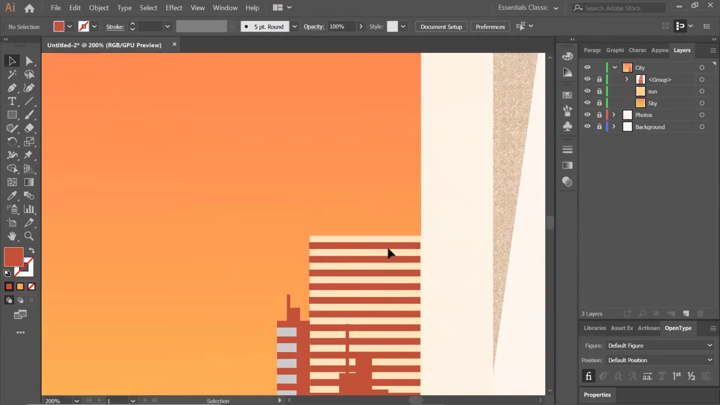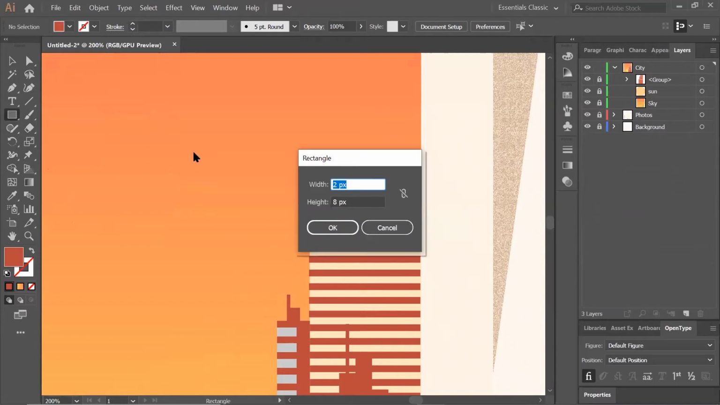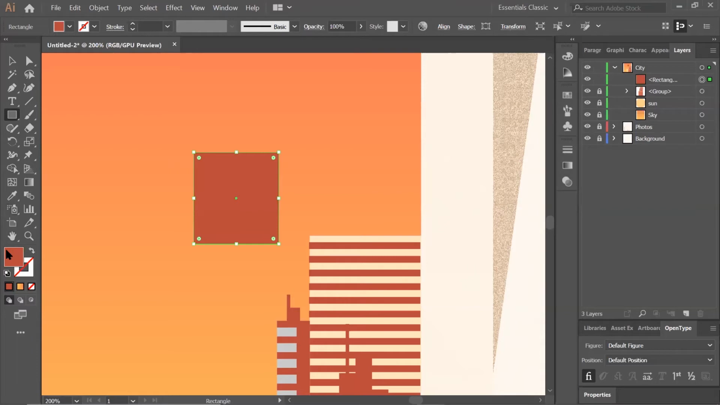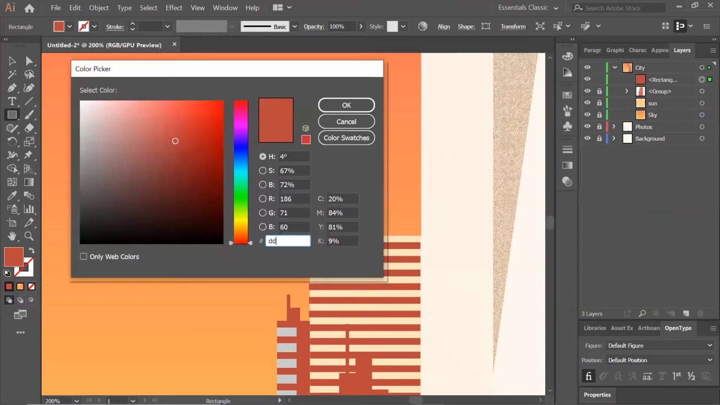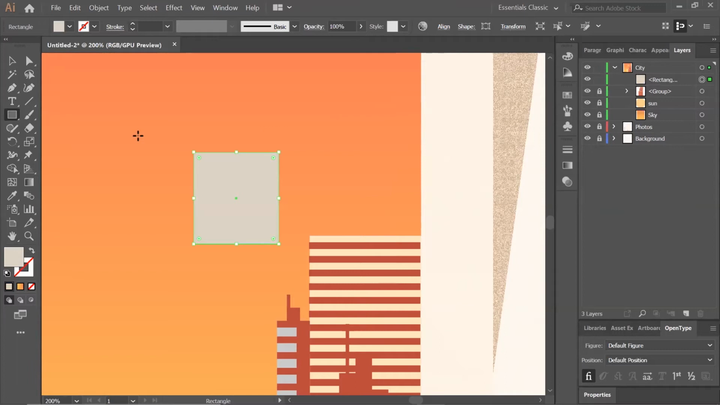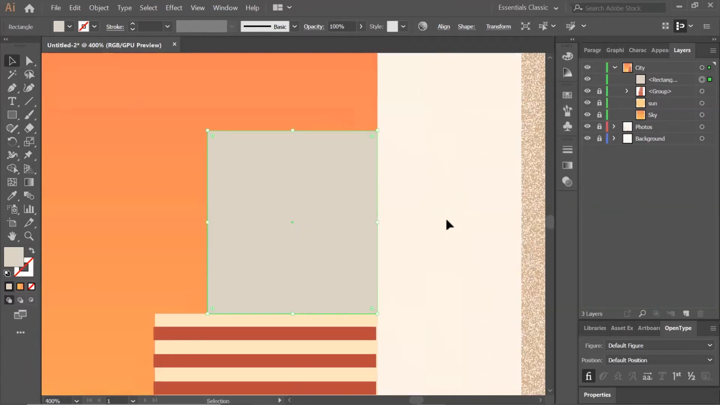So we're going to come above this white and red building. Select the rectangle tool and click on the artboard. Select a width of 52 pixels, a height of 56. Click OK. Double click the fill, and we're going to make this DDD4C8. Click OK. Grab your black arrow, and we're going to move this so it's flush with the orange on the right and the top of this white and red building.